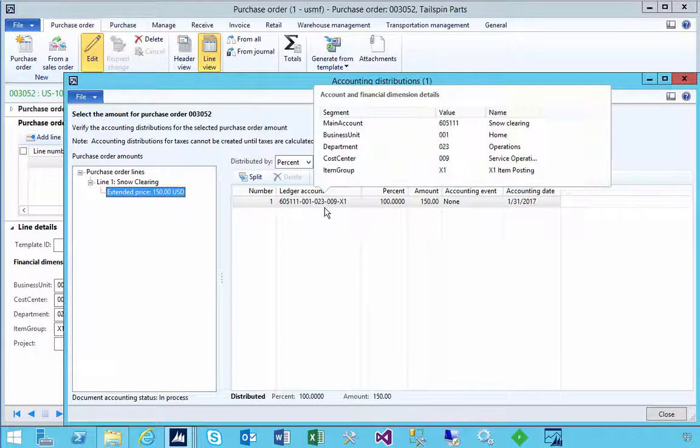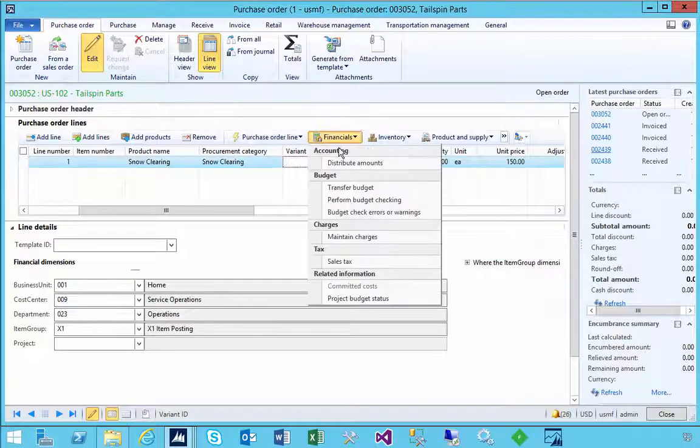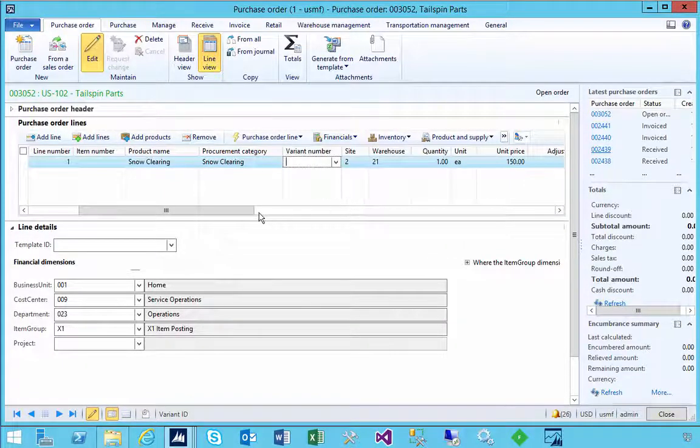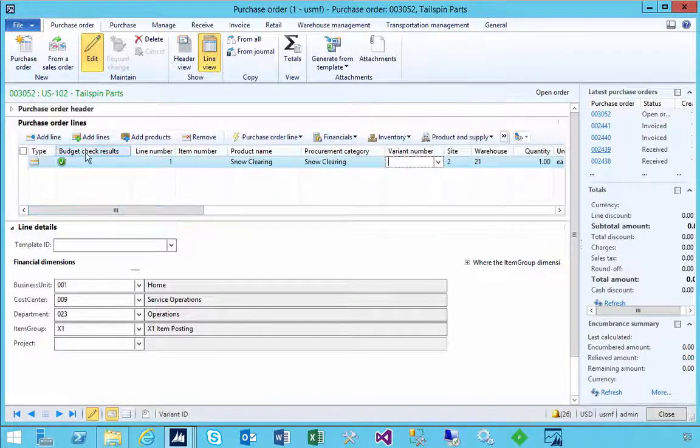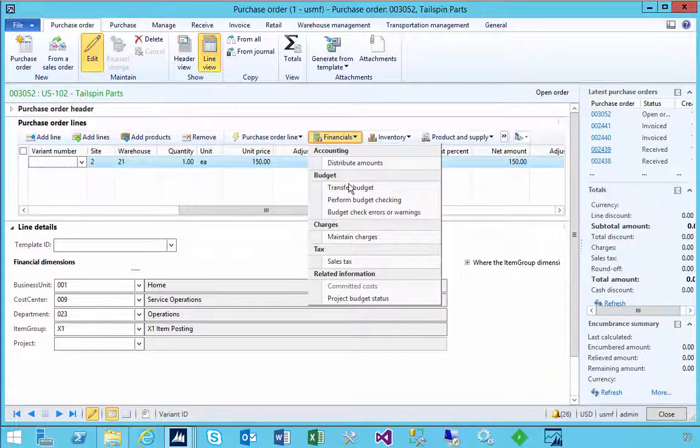So if these match what we put in for the budget registration entry, then I should be able to do a budget check. So we can find that under financials, and we'll see perform budget checking, and so it ran okay, and you'll see that the budget check results worked out okay. Now in this case the registration entry was 1,000. We put in this for 150, so therefore we've got the 850 remaining, and we can see that if we have a look at the budget.